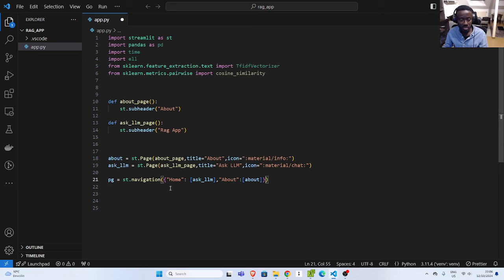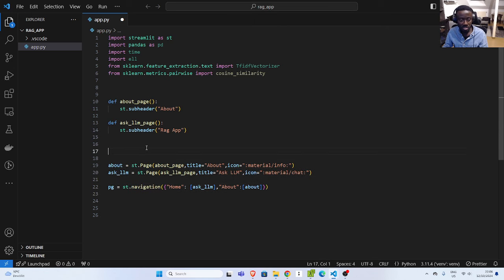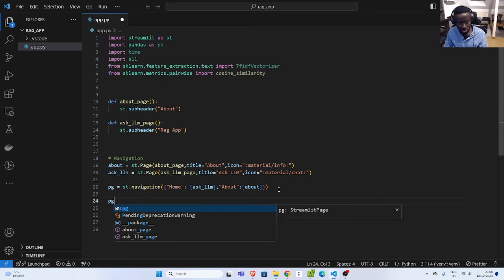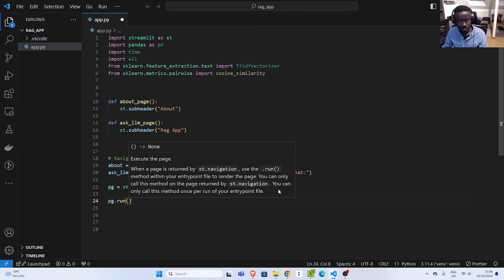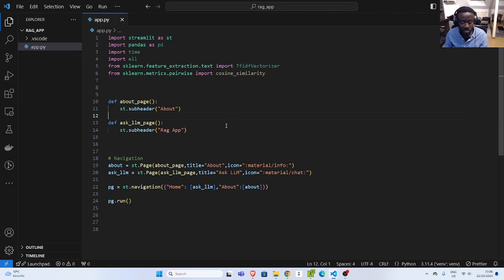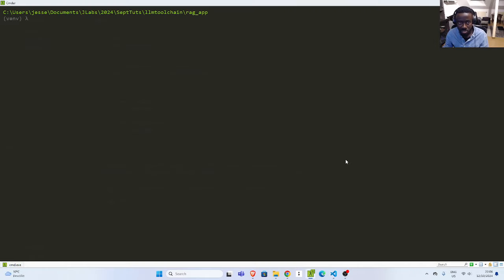So this is the navigation. So all this is my navigation. And then I will just simply close it with my pg.run. Let's save it here. Perfect. So let's see what we have built so far. So I'll go back again to my workspace here. Then I'll run it with streamlit run app.py, and this is going to open my browser, right?